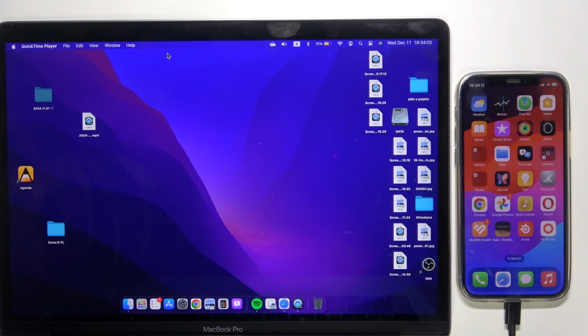Hello, in this video I'm gonna show you how to record your iPhone screen on your Mac.